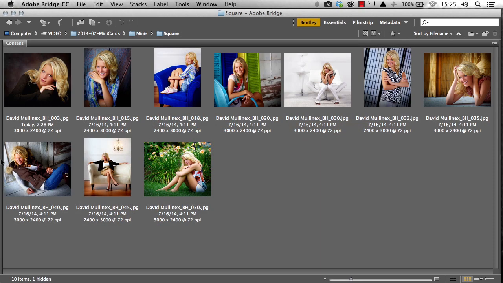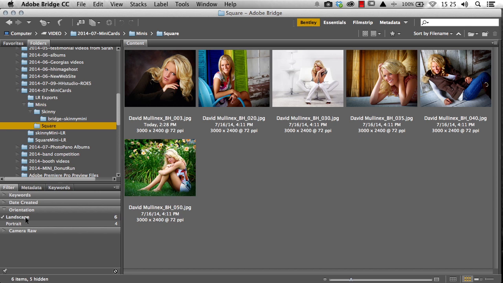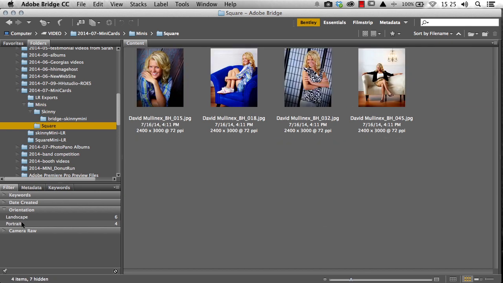For this video, one of the things that I found to be very helpful is to come to my Filter tab, choose the orientation, and do this as a two-step. Crop first for your landscape, and then crop for your portrait.